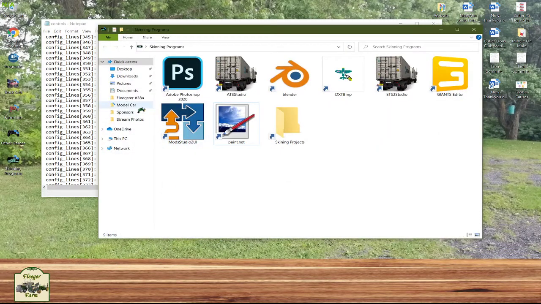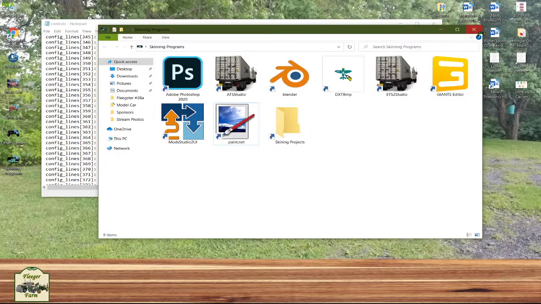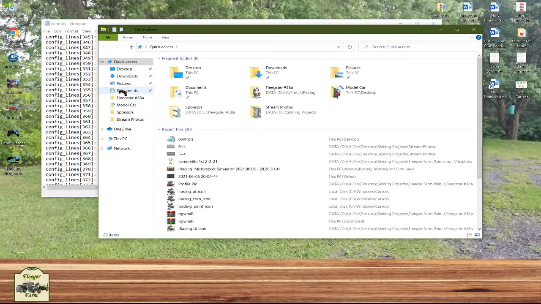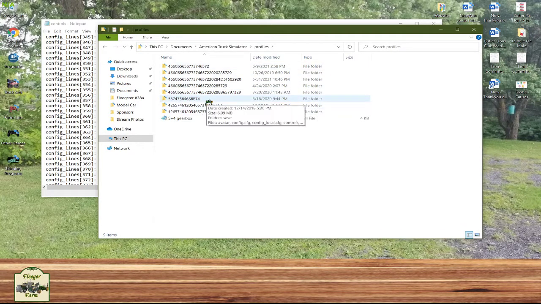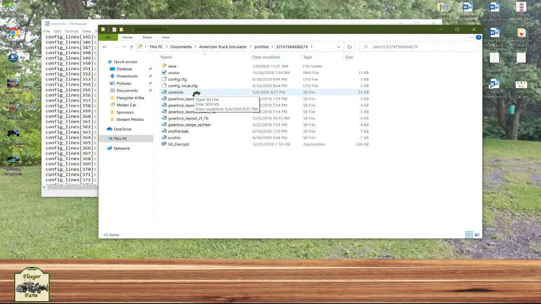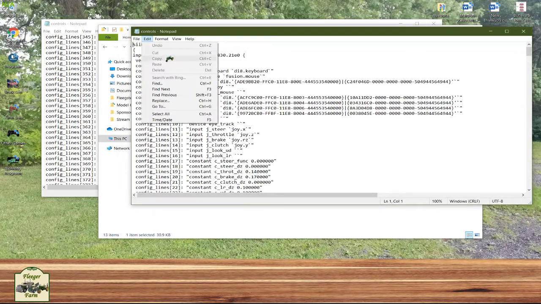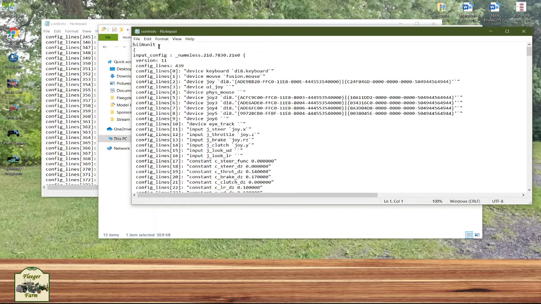So let's go and jump into our profiles here. We're going to go in your file manager or file explorer. What's it called? It's called something here. Let me make sure that I got it right. File explorer. We're going to open that up. We're going to go to your documents, American Truck Simulator, profiles, and then you're going to select whatever profile you want to use this setup in. We're going to go to controls, and again, we're going to have controls.sii. So it should open up. If it doesn't, again, just right click, open with Notepad, okay.